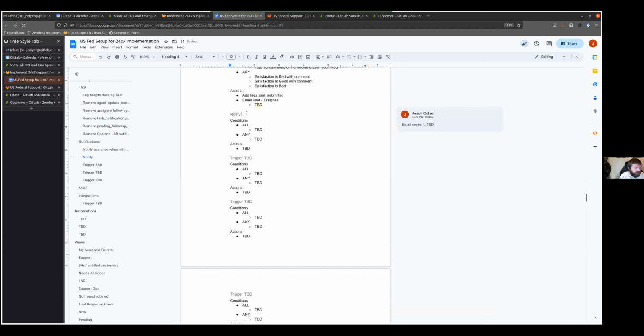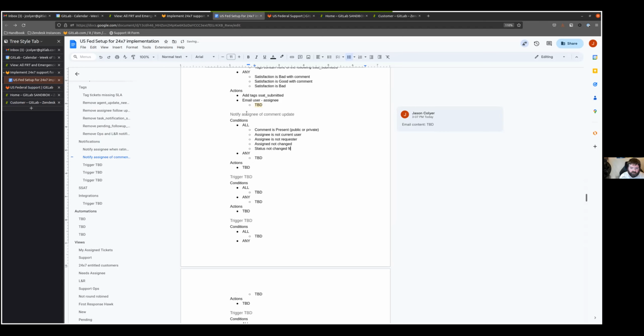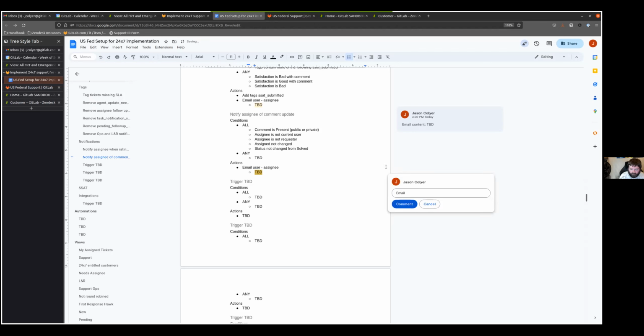Alrighty, so we also need to notify the assignee when a comment is made, or comment update. So notify any comment update. This is going to be, you'll see, comment is present. So public or private, full name of that is index. Assignee is not current user. Assignee is not requester. I know that sounds weird, but it's an edge case. Assignee is not changed. Status not changed from solved. Yep, that should cover us. And we're going to email user assignee TBD. Email content TBD.